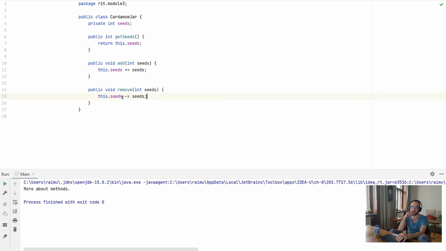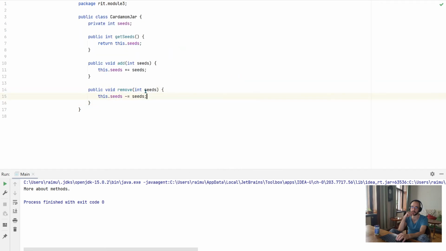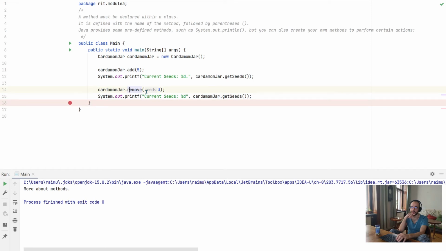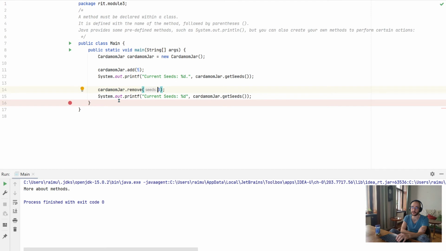We won't check, I think, yeah, we will skip this if we don't have any seeds inside, and return 0 or whatever. Or we have some time left, maybe. Let's finish this first. Okay, so again, we can call this newly created method on the cardamom jar object, or instance, dot method name with the arguments, and we will execute this. And then we will print the current seeds again.